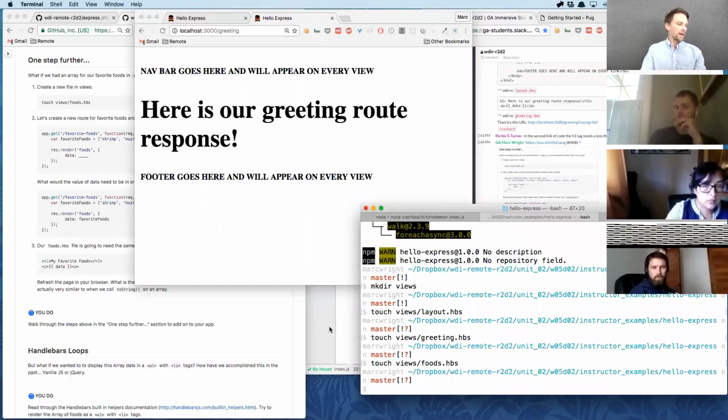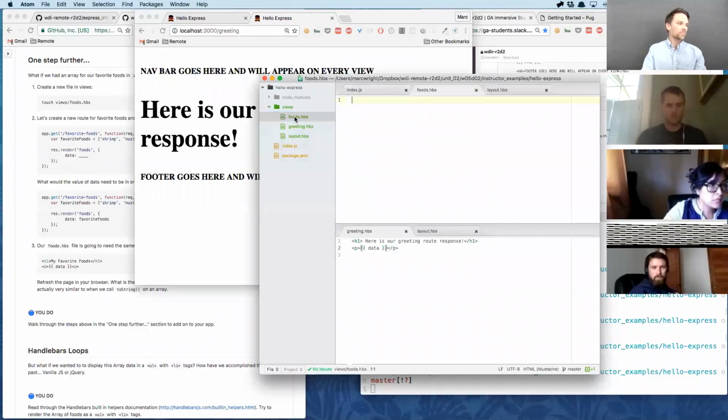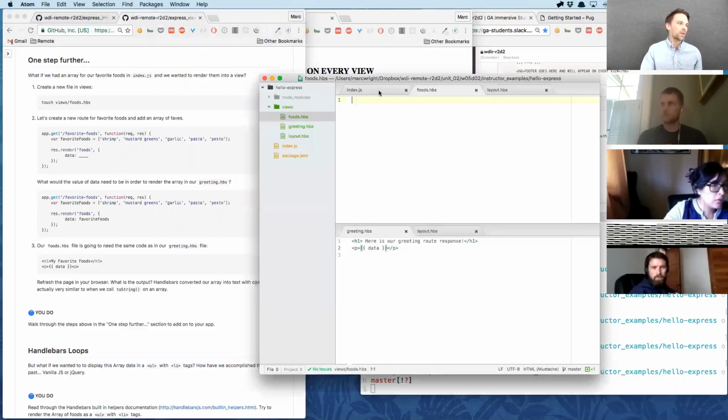So I'll create that, and I see that I have that here in my views. So go ahead and open that up. I'm going to put some stuff in there here in a second. So I created my view. Now let me create the route that will grab this view at the appropriate time.